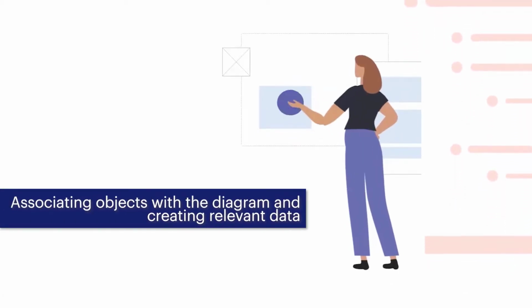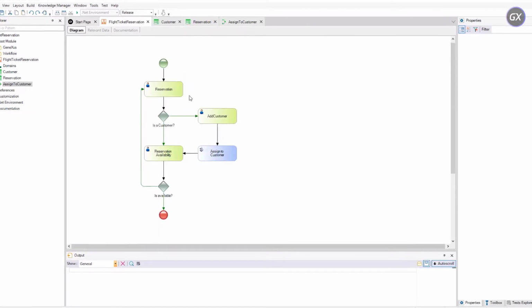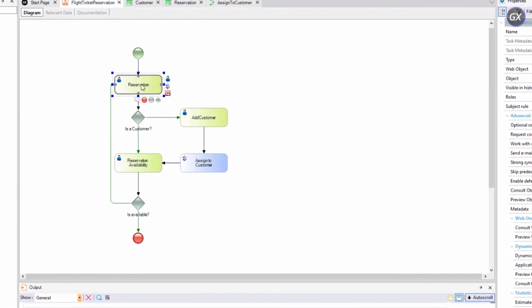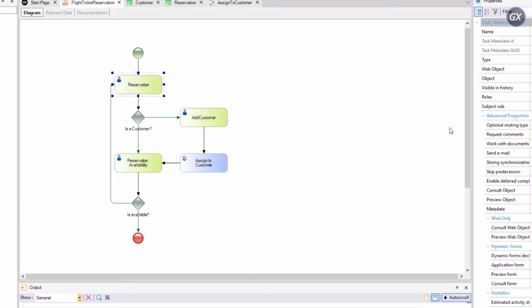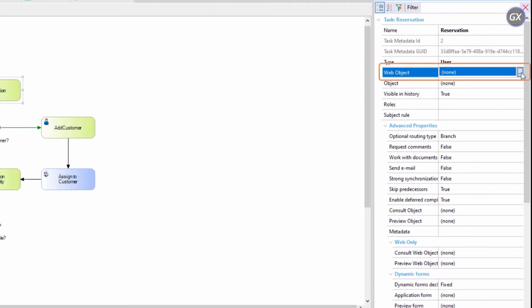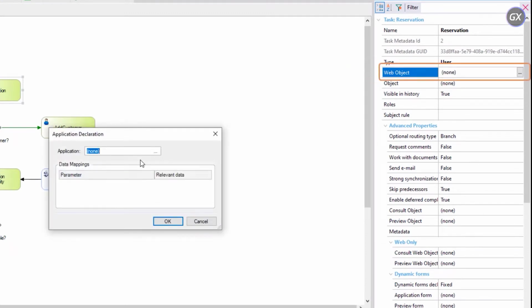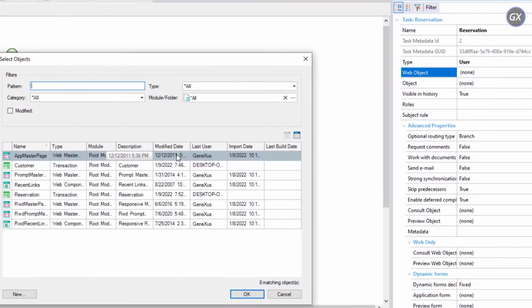In this video, we'll see how to associate the objects previously created to each one of the tasks defined in the diagram. In the reservation task, you have to associate the transaction of the same name, which will allow the user to enter a reservation that starts the process. To do this, select the task, and in the Web Object property, you must assign the reservation task, clicking on the three dots and selecting the transaction.